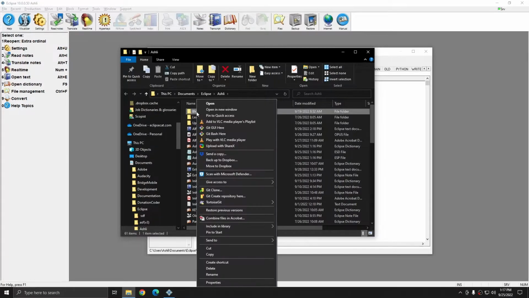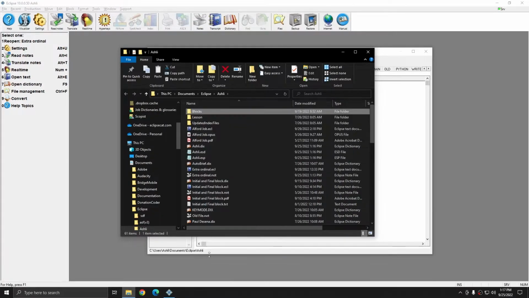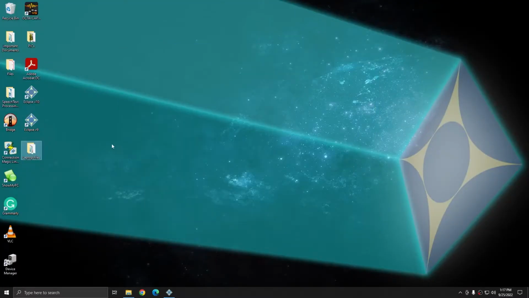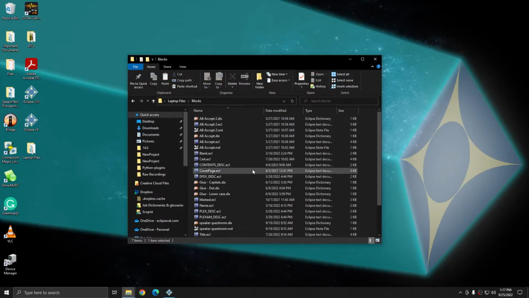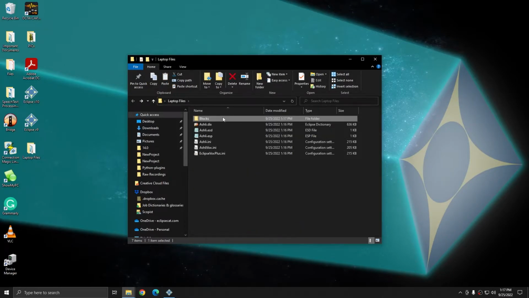I'm going to right-click on my block folder, choose Copy, and I'll minimize Eclipse. And if I go to my Laptop Files folder, I can right-click and paste. And now my block folder with all of my block file contents is in the Laptop Files folder along with my INI files and my dictionary.